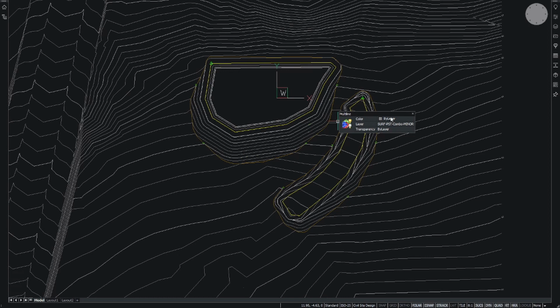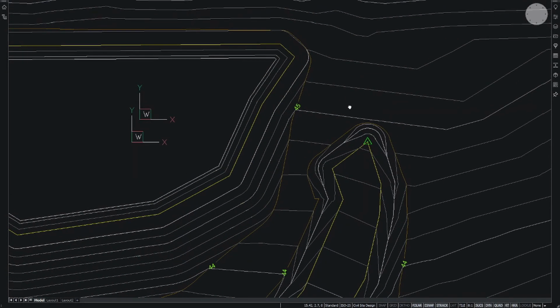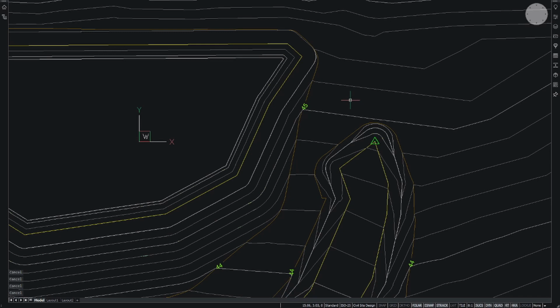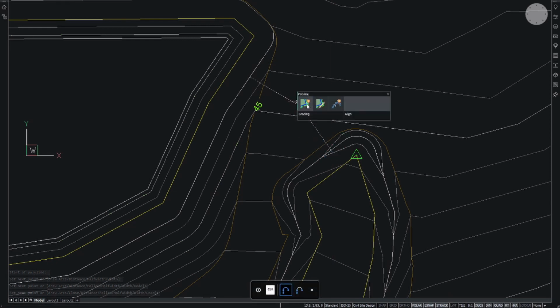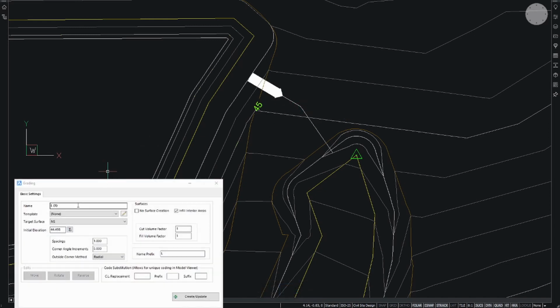So what we'll do very quickly is one more grading object, which will be the bridge area between our pond and our overflow area. So I'll just draw a polyline very, very quickly. I'm not going to worry too much about getting this too accurate. I'll just place it here somewhere. And when I highlight this, I could do a road, but I'll just use a grading string again. And I'll call this bridge.